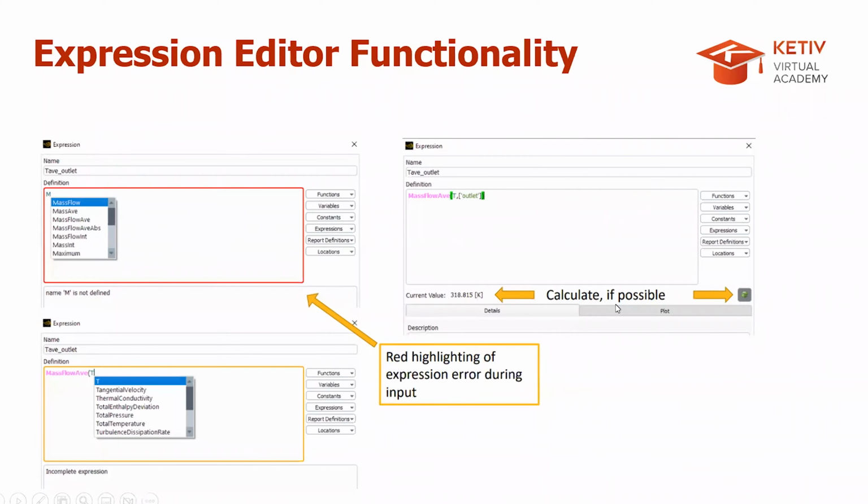If you click the green button, it's going to return the current value of the expression based on what you've assigned it. Okay. Now, again, this is only for single valued expressions, right? So if your expression is varying with spatial coordinates, then it cannot give you an entire field. But if it is a single valued expression, you should be able to compute it in the editor.